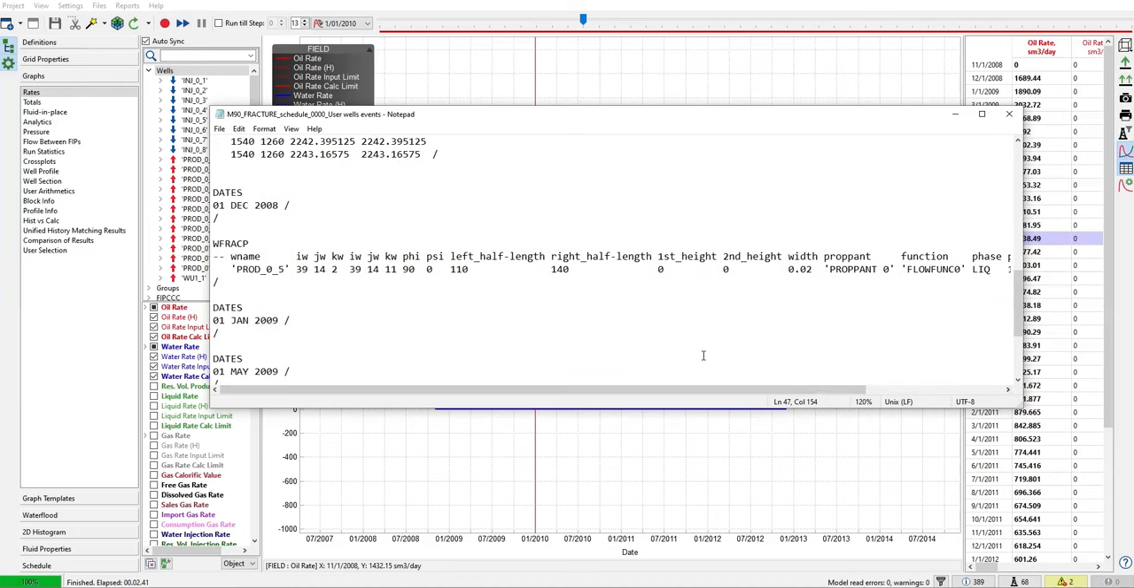All right. It actually resembles the table, or the window, that we have when we generate the fracture using the user interface. Okay, and then this is the location: I39 to I39, J14 to J14, and K2 to K11.